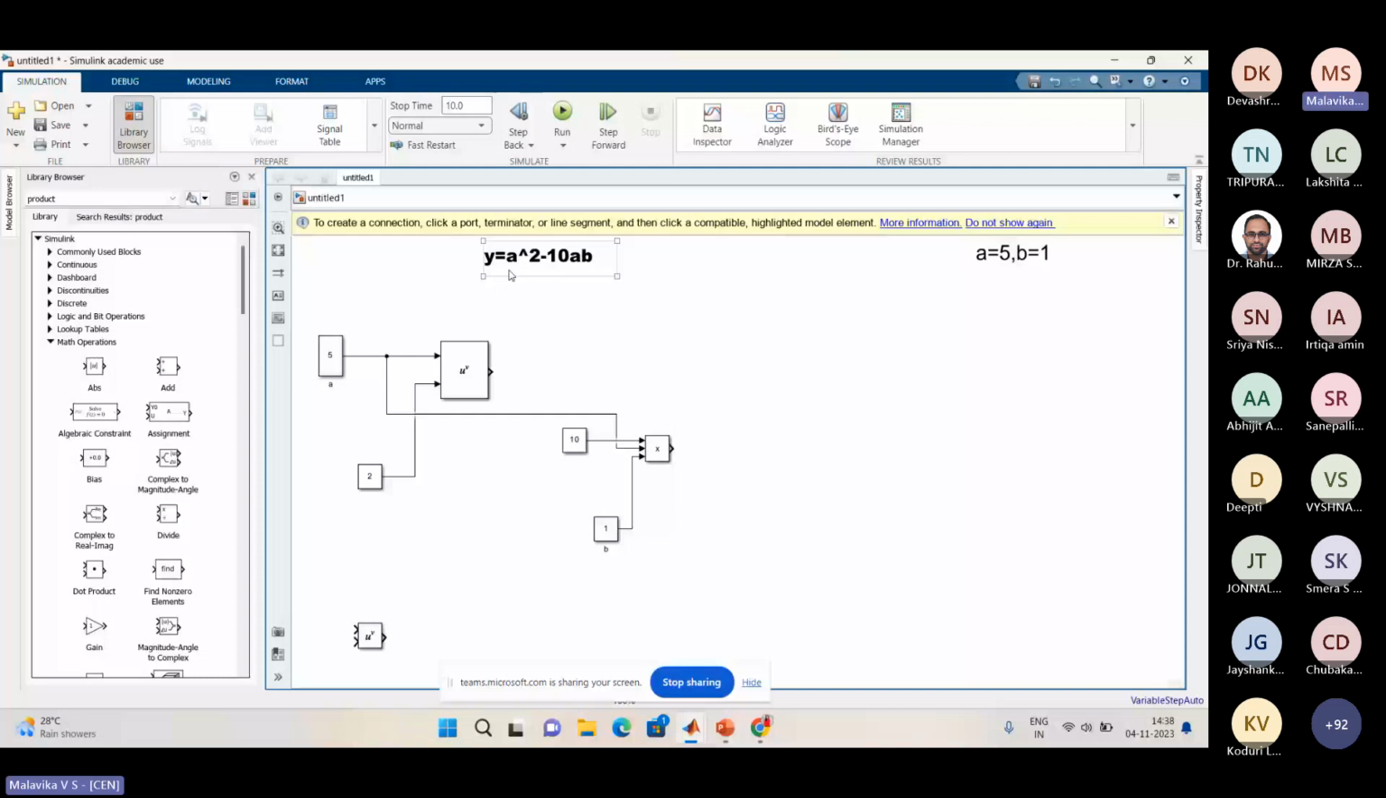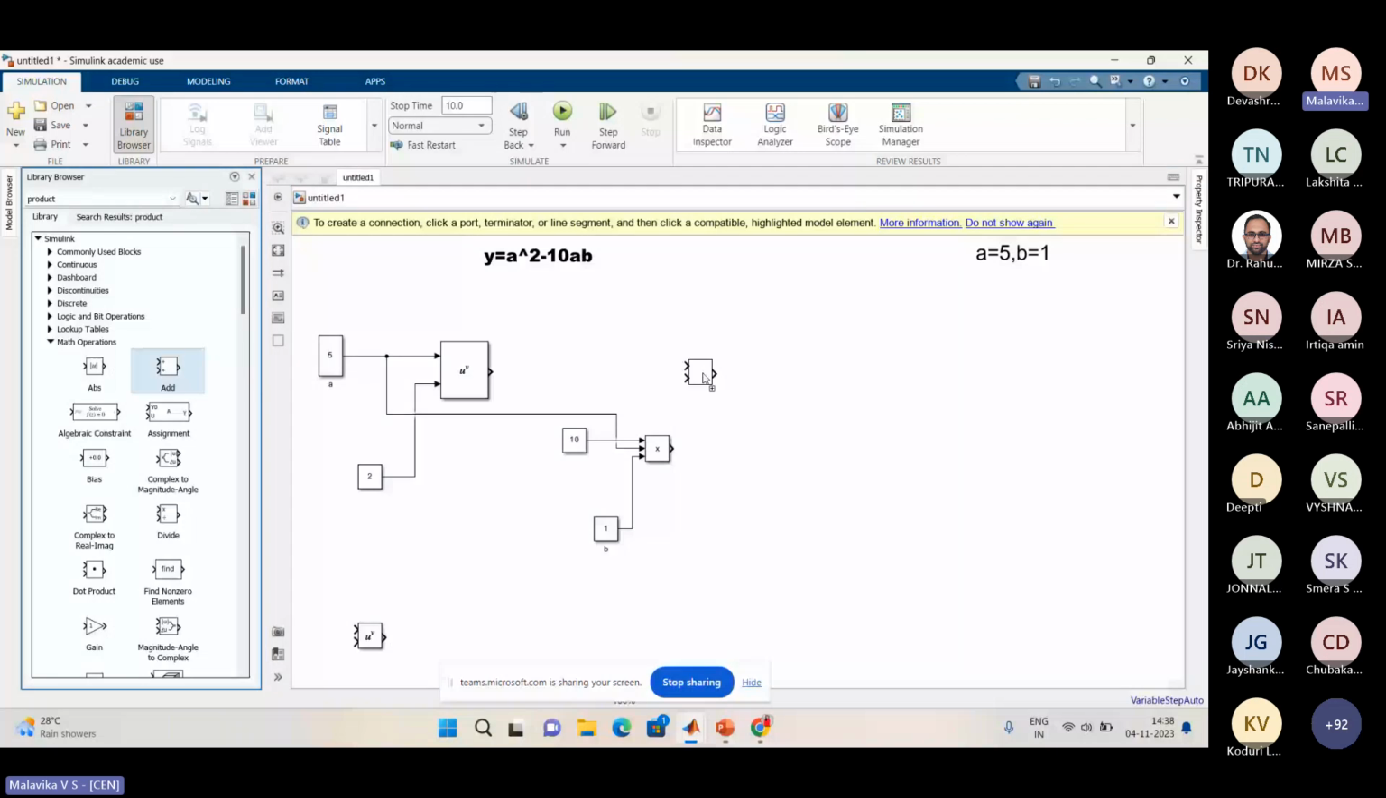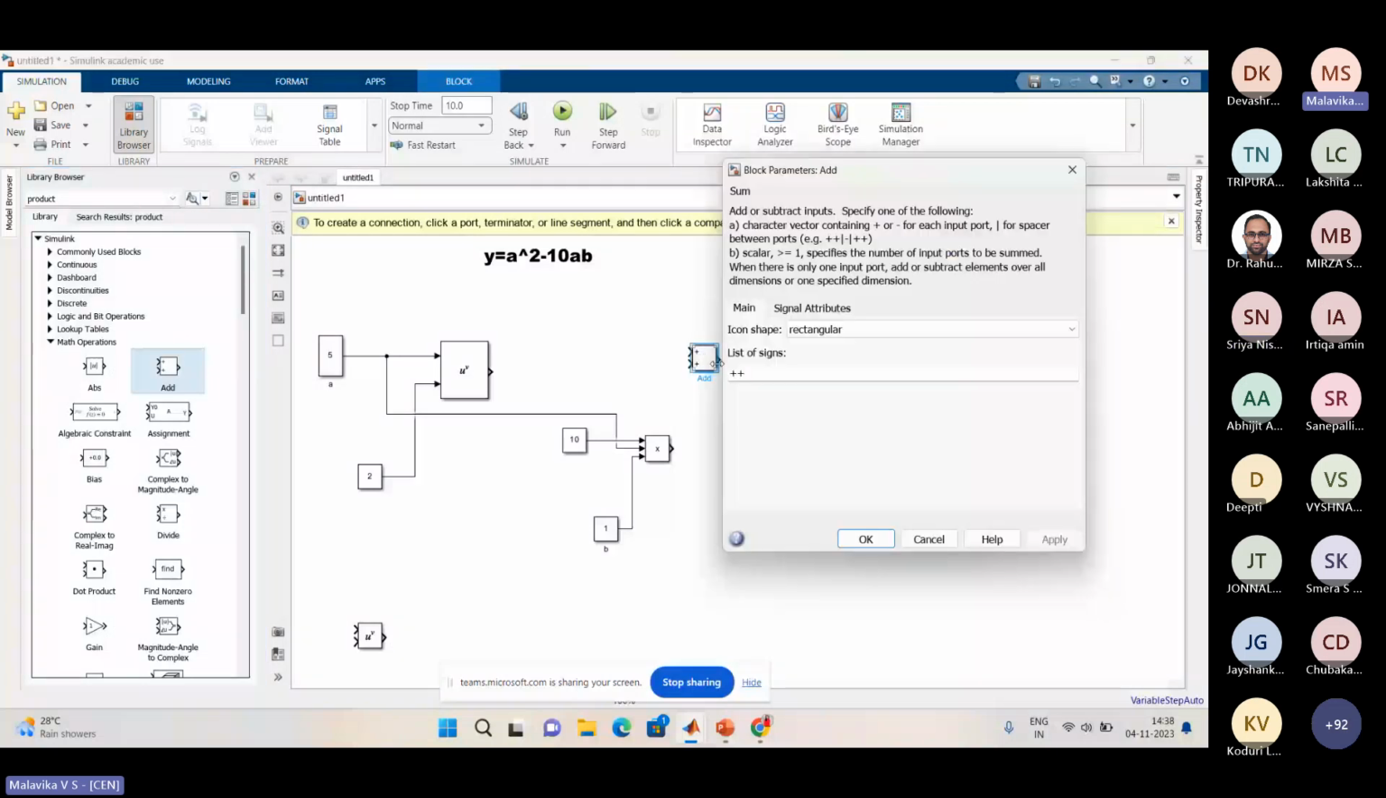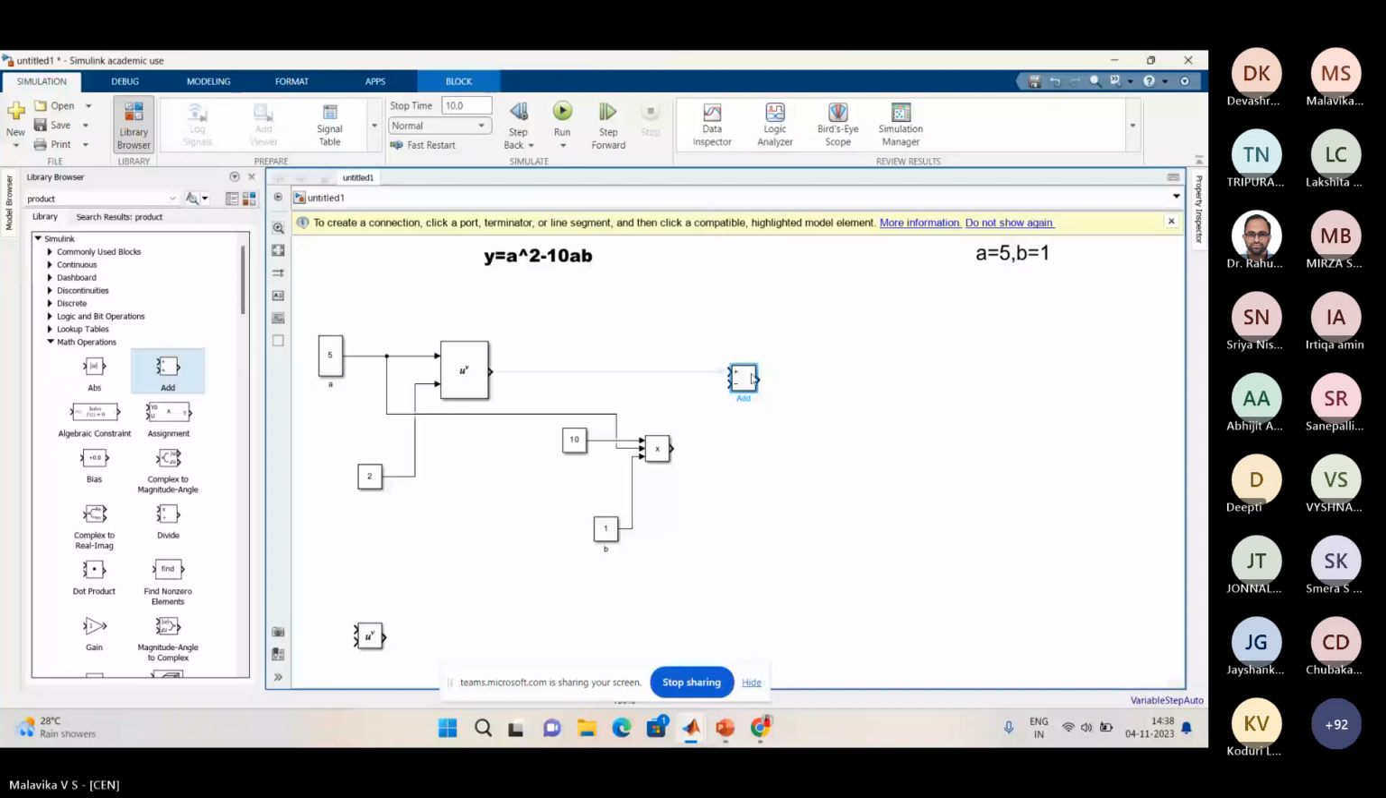So from math operations itself, we will take an add box and double click, and we can change the sign. We want one as plus and one as minus. So I will change the signs to plus and minus, then give apply and OK. Just connecting the inputs.